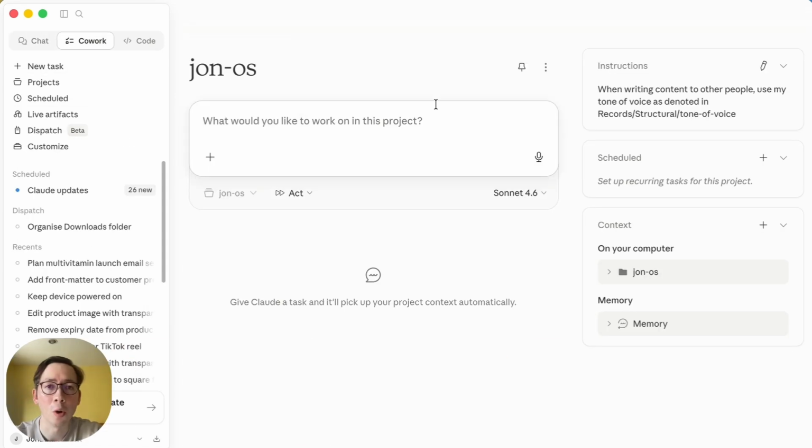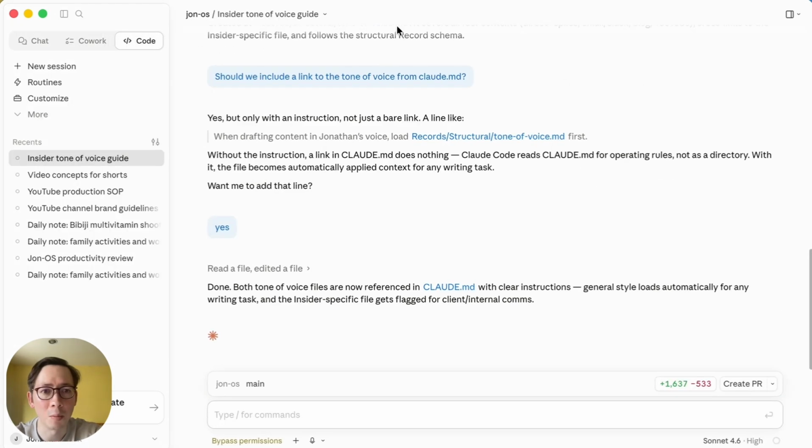If you were working in Cowork, instead what you do is that you would write in the instructions, when writing content to other people, use the tone of voice as denoted in the path name, right? Because with Cowork, obviously you're sitting on top of a folder structure, right? So you can just point it to where the tone of voice file is. And the same principle really lives with Claude Code.